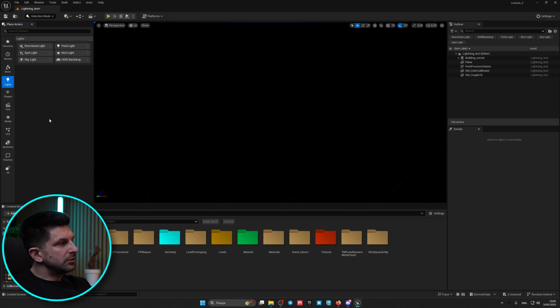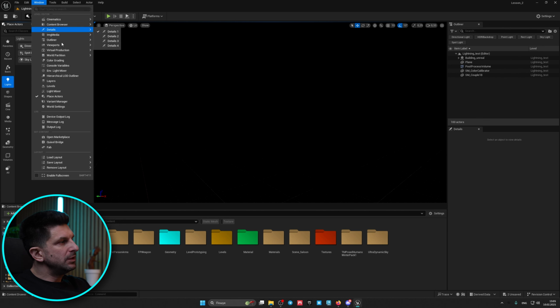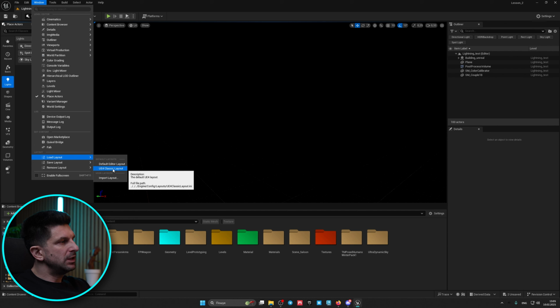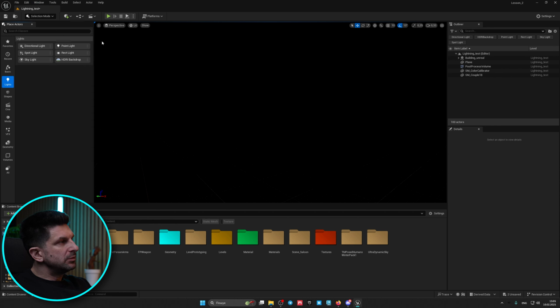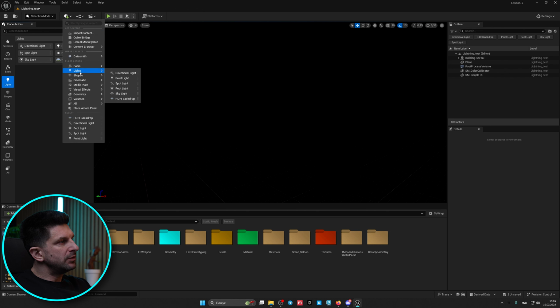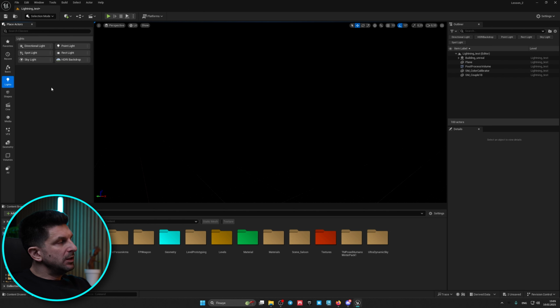But if you want your Unreal to look like mine, you can go to Window, load Layout and set the classic layout of all windows like in Unreal Engine 4. I've gotten used to working this way over many years, so it's more convenient for me. You can set it up like mine, or all the lights we will be pulling out are duplicated right here. And we'll start in order.